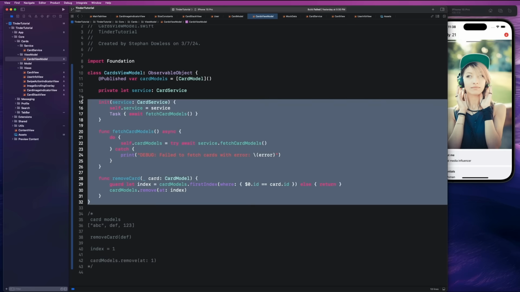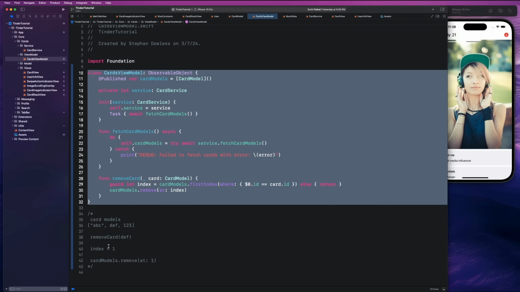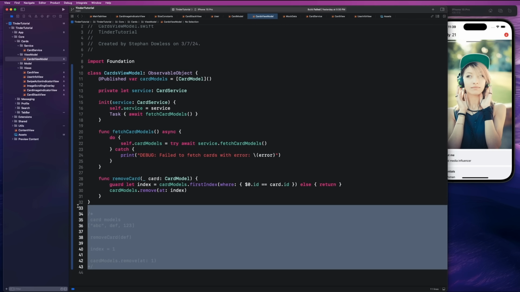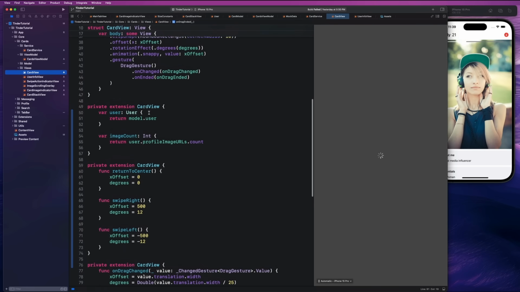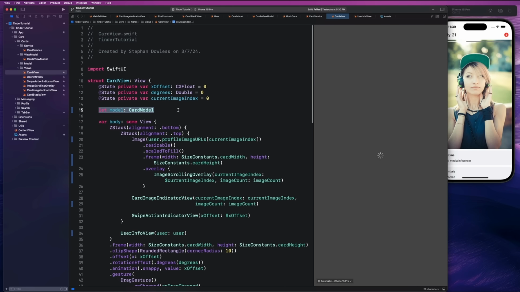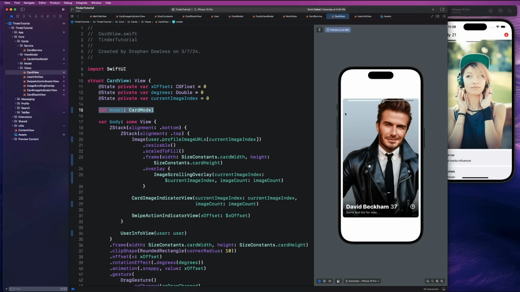So now that we've done that, guys, where exactly are we going to call this function, right? So let me just delete this. I really hate comments in the code. You guys can keep it in there if you want. Let's go back to our card view, right? So this is where we have access to the card model that we are looking at and where we're actually performing these swipe actions, right?